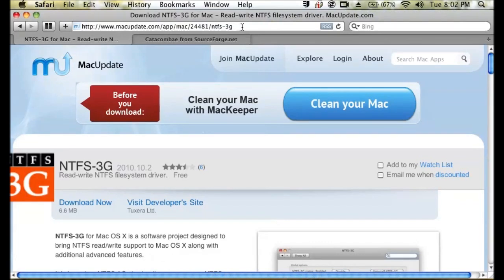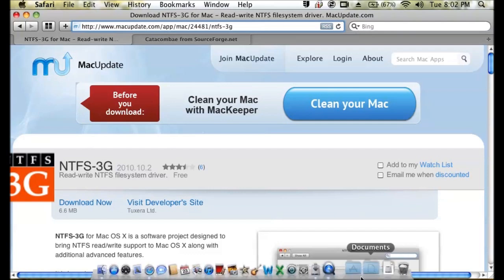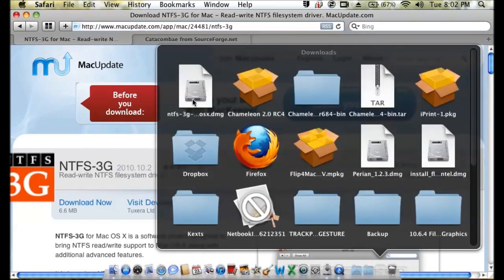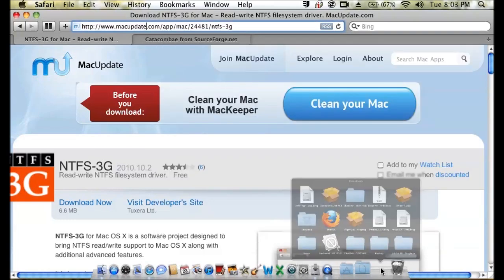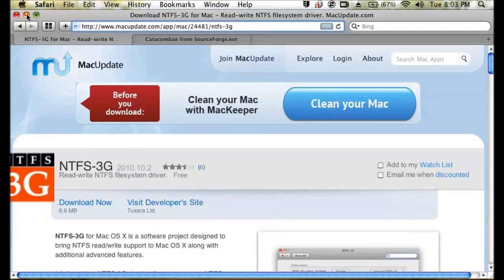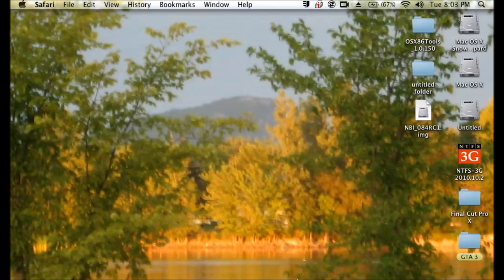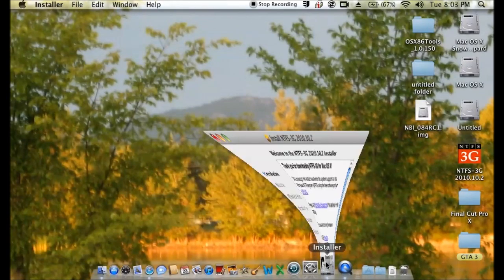So NTFS 3G is a driver that you can download and install very easily for your Mac, whether it be on an Aspire One like mine or on a normal Mac, and it will allow you to see the files. So what you're going to do is download it, and it will show up in your downloads folder. Essentially you just click on it, and it will mount the DMG. The DMG will mount, and then you just run the installer. I already have that ready.